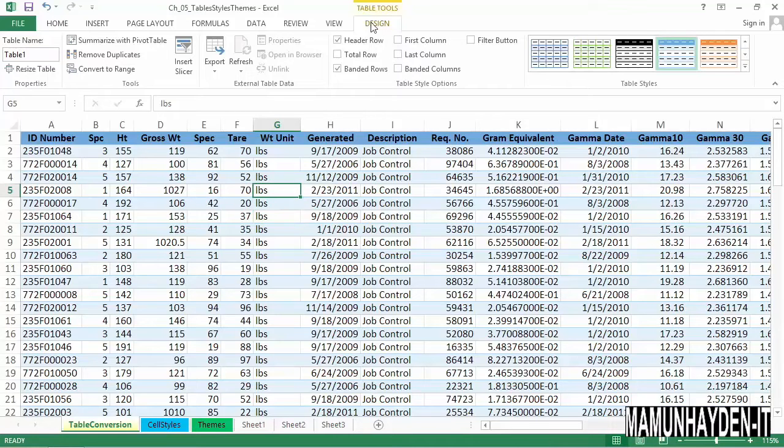Also on the Design tab, you can give special prominence to the first column. Usually all this does is make it bold. In some cases, it changes the cell background. And similarly with the last column as well.